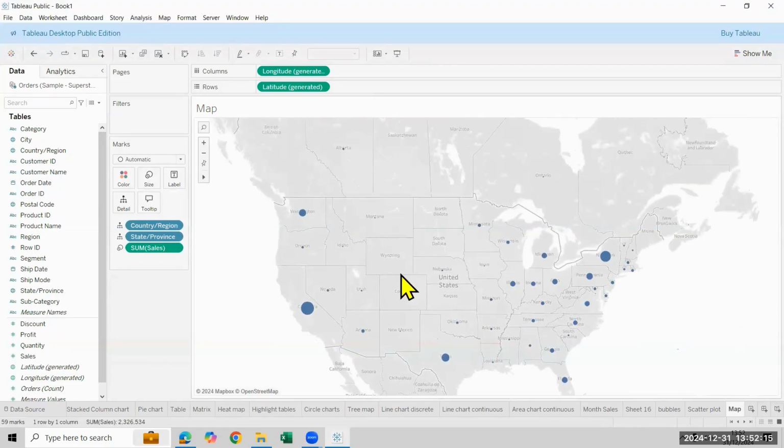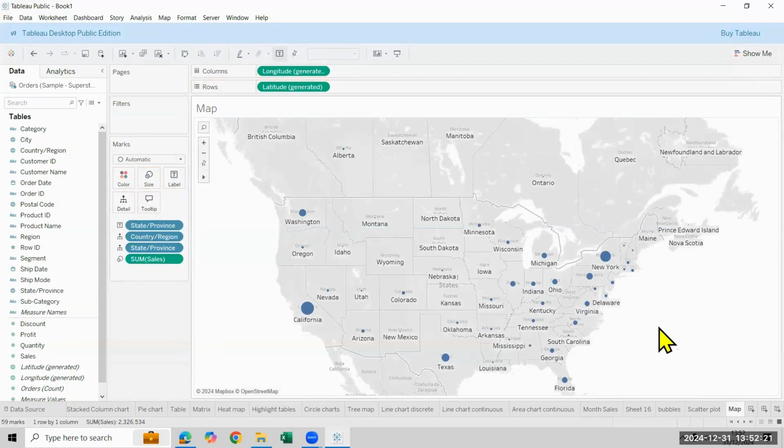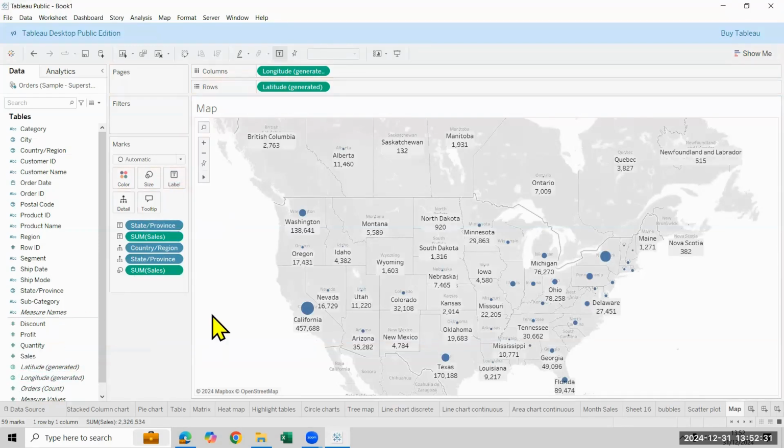Now, in this part, what I'm gonna do is take the state and drop it in the labels. I'm seeing the state names. Even though I have them here, I can't see the bubble because of the size of those bubbles. Now if I want to know the sales, drag and drop here. I got the sales, which is easy.